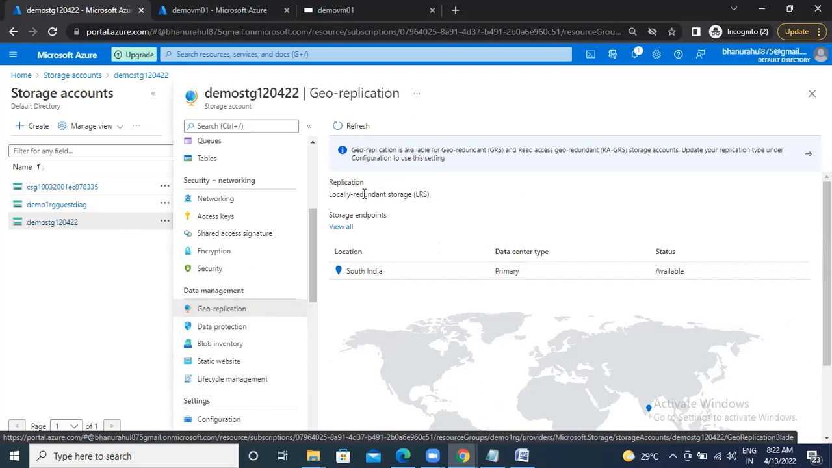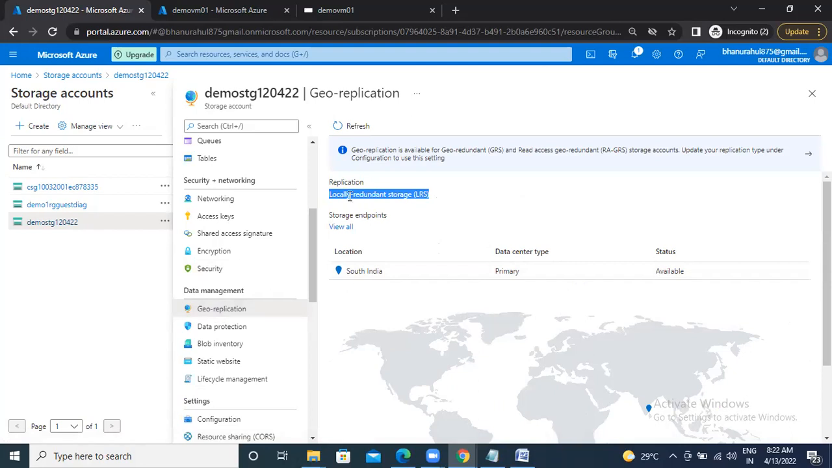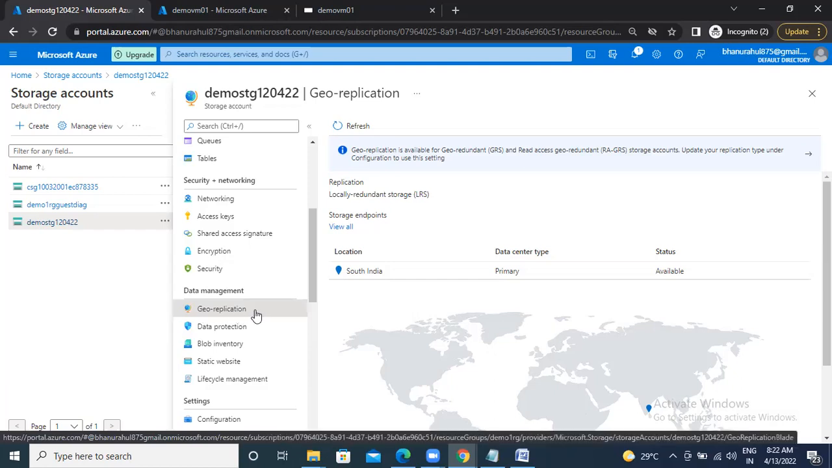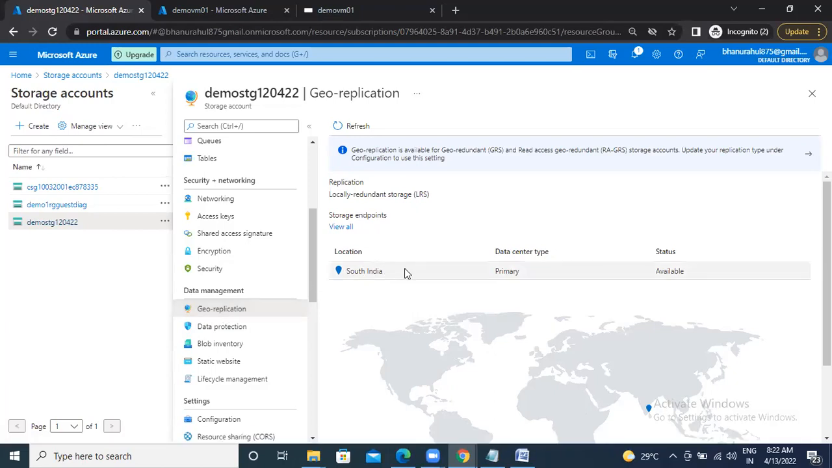Currently the storage account is LRS. If the storage account is LRS, geo replication won't be supported for it. What does geo replication mean? Your current storage account is in South India. Suppose this region goes down and the South India service is entirely down, so you're not able to access the storage account. Due to some disaster, like floods or whatever it could be, the entire service goes down in the data centers of South India.